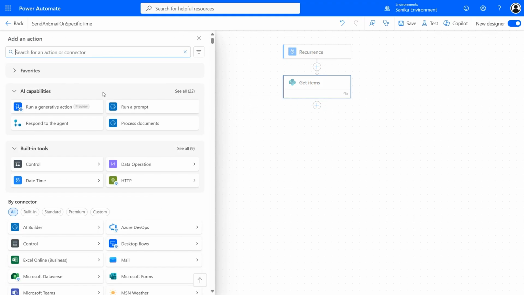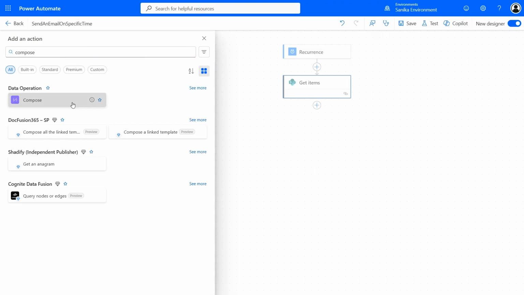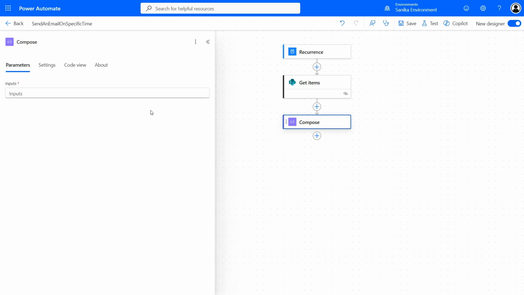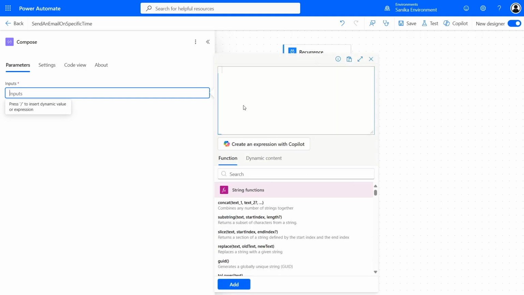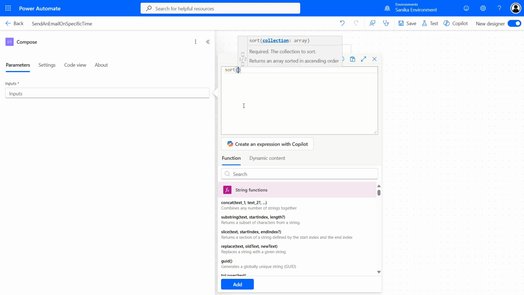So for that purpose we will use one compose action here. In the compose action we need to sort this, so we will use the sort function. Let's click on the power effect, click here, sort. In the sort we need to use the array.